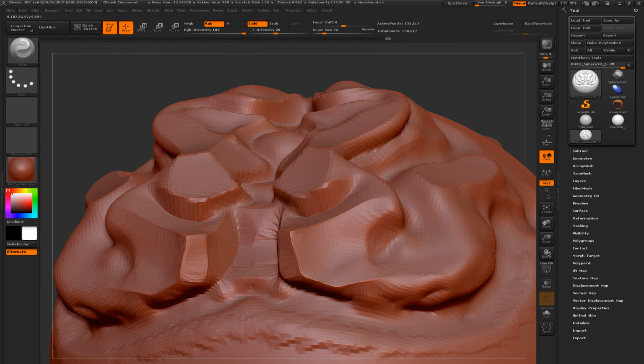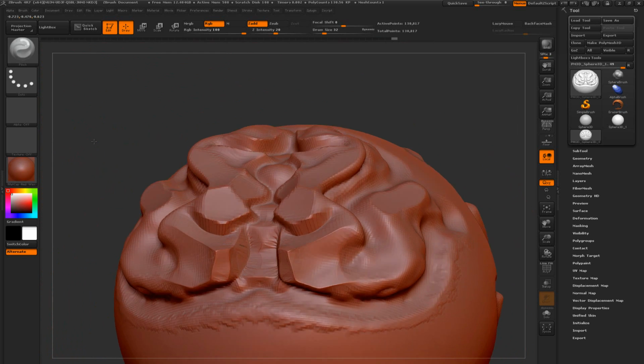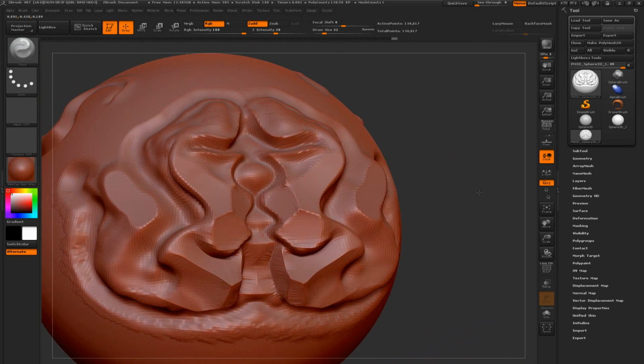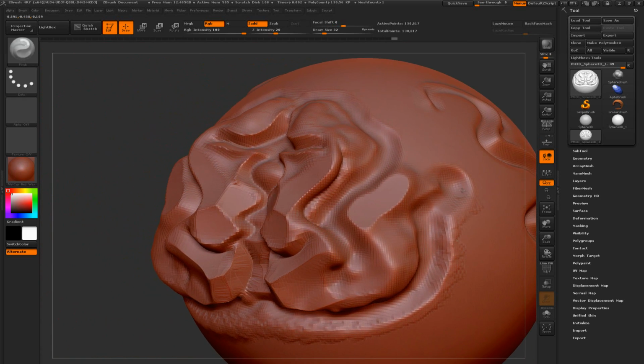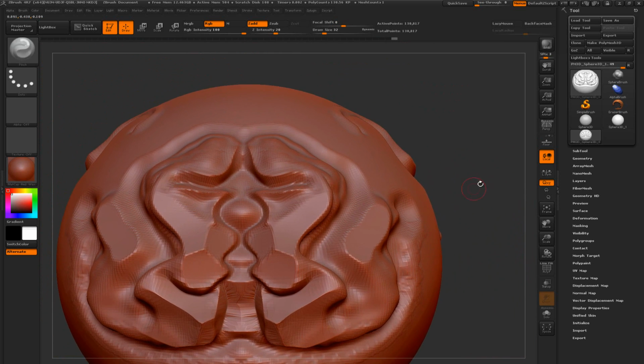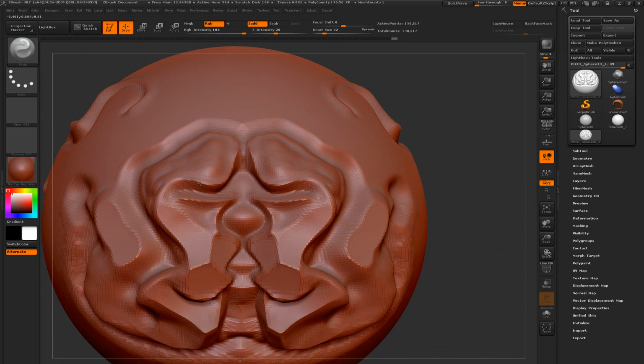But there we go. This is not the ideal way of how you would model something like a hard surface model, but it can do for something like this.